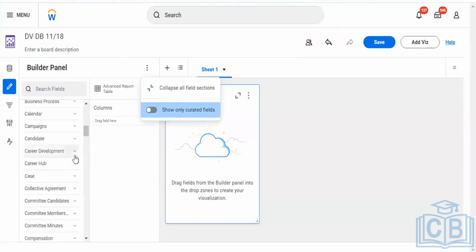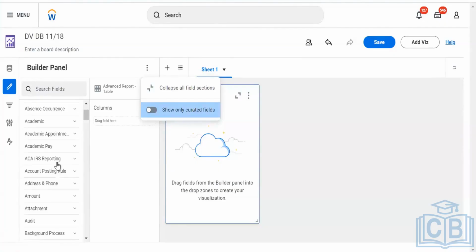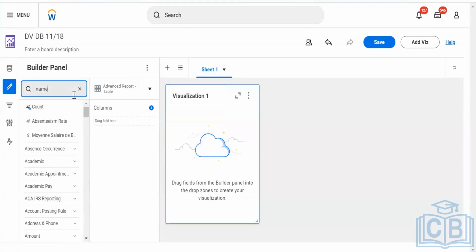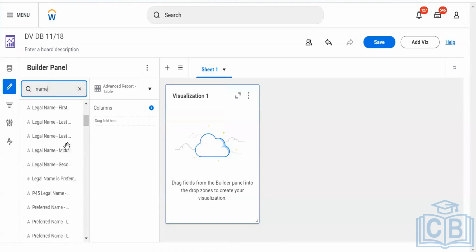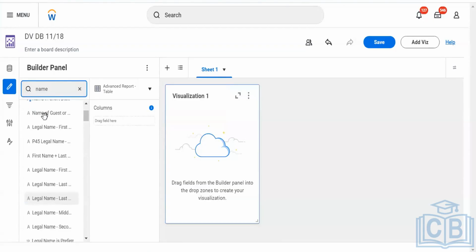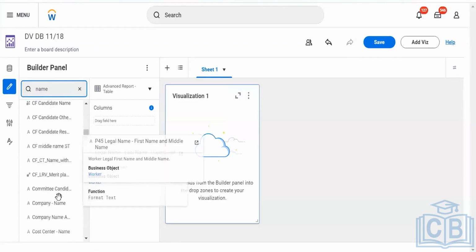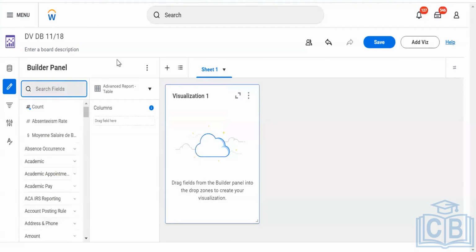Here you can see the list has become very long compared to what it was previously. If I now go to name, I am getting this many fields from the name: legal name, legal first name, name of the guest. From here, this is a builder panel from where we can select it.